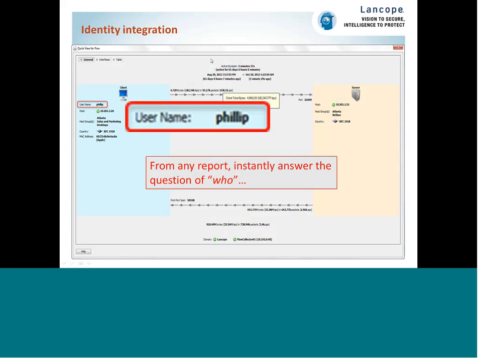And of course, this data is pushed into all of our reporting. So I can instantly, from any report, answer the vital question of who. Often, in an IT environment, when I'm researching a problem or responding to an alert or alarm, all I have is an IP address. A lot of our monitoring solutions focus only on the IP. And so then I've got to manually go back and go through my variety of authentication solutions and try and determine who was on that IP at that particular time.